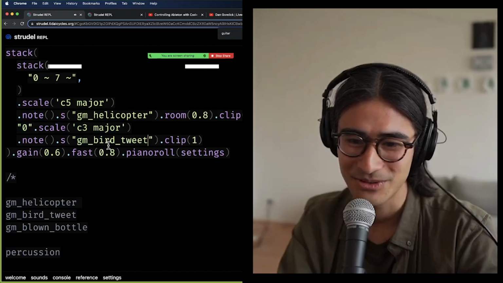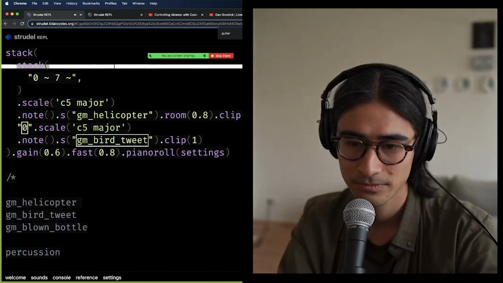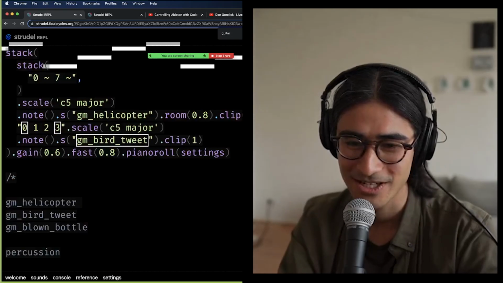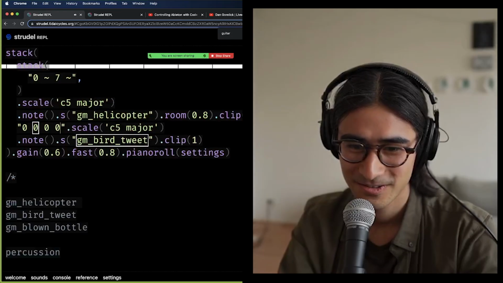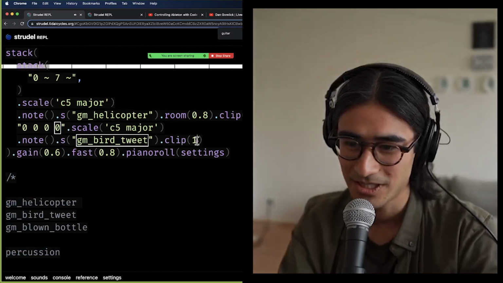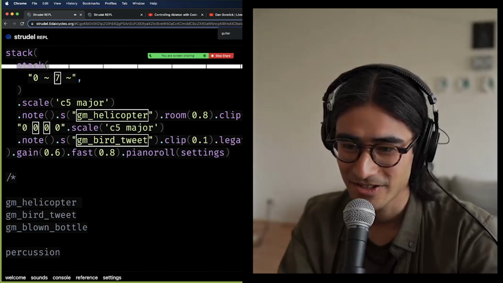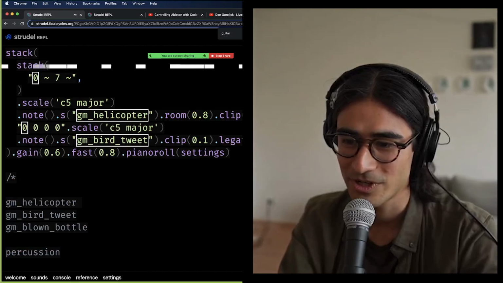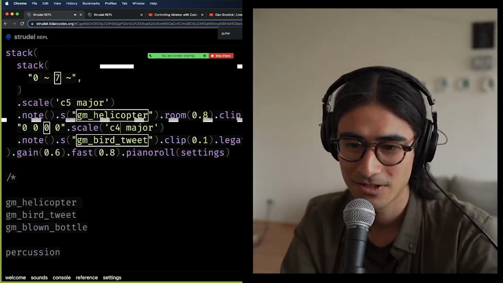All right, let's see what these bird tweets sound like. Let's just play with this for a second. I'm going to clip these so it's 0.1. Legato 0.2. Cool, 0.3. This makes it a lot shorter. Let's make it a deeper bird.